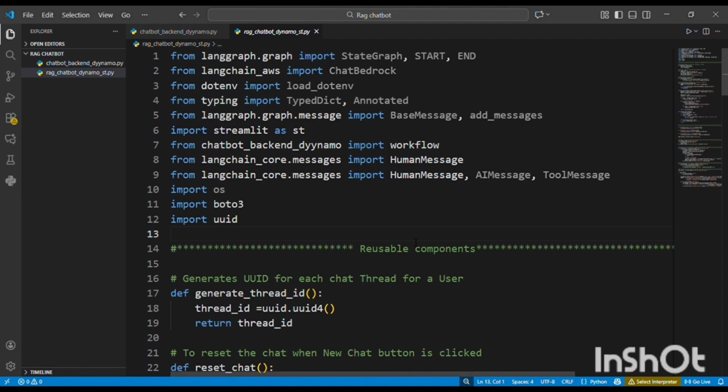Now I will explain the Streamlit UI file. This file controls how the user interacts with the chatbot. Now let's start with the imports for the UI and workflow tools. I imported LangGraph for the workflow, Streamlit, message types, and boto3, which is an SDK from AWS, and UUID, which is used to create the thread ID for the chat. This prepares the system to communicate with the backend workflow, display messages, and manage sessions, and to talk to the DynamoDB.